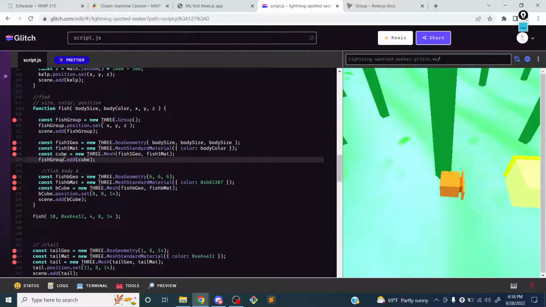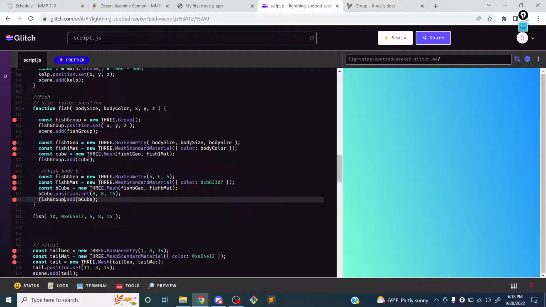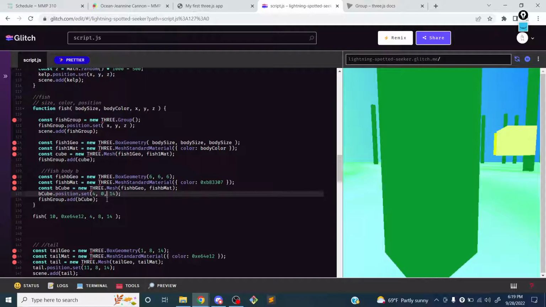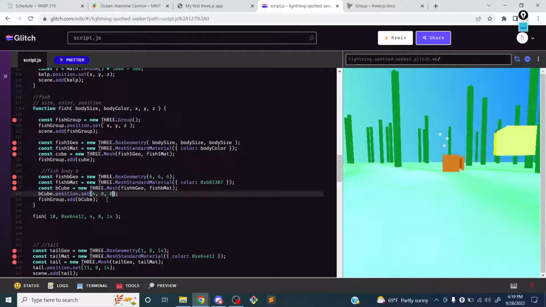Okay, so now I have this group. I can add in this first part of the body, which is the cube. Then instead of adding the second part to the scene, I'll add it to the group, and now it'll be relative to the group. So instead of setting the position in this absolute way, I can just figure out the difference in the position. Y and y are the same, z and z are the same. The only difference is this x here. So I'll just change x to 4, which is the difference, 8 minus 4.